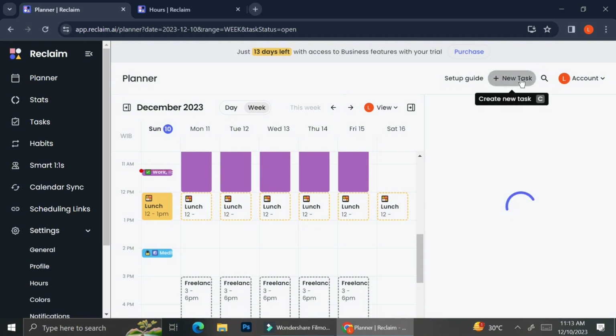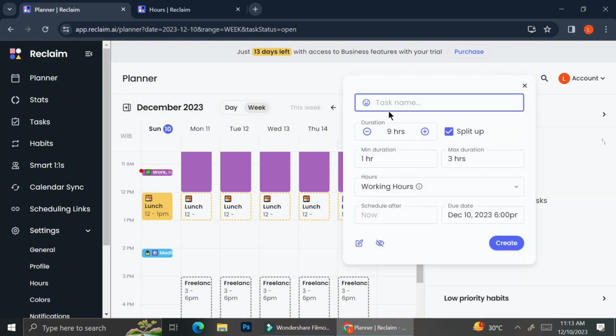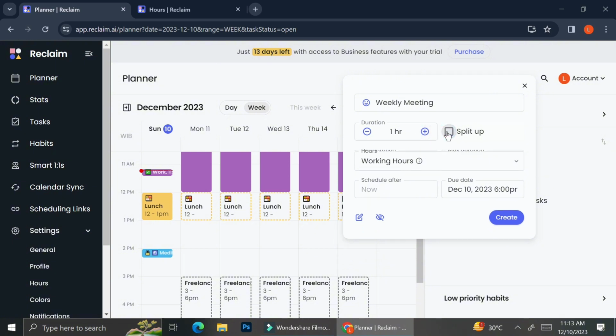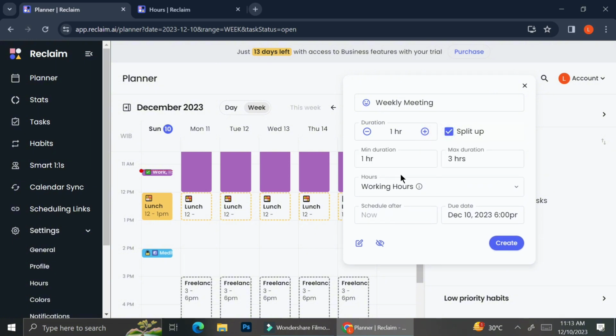Now let's try to create some tasks. If habits are something that we do every single day, tasks are something that we do maybe once in a while. So I'm going to create a task of a weekly meeting, and then I'm going to adjust the duration of my meeting. I can choose whether I want to split up the duration or if I want the meeting to be done in just one go. For now, let's create a meeting that is split up into several times.